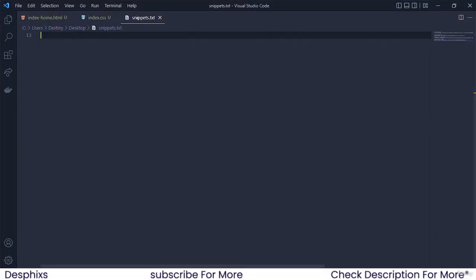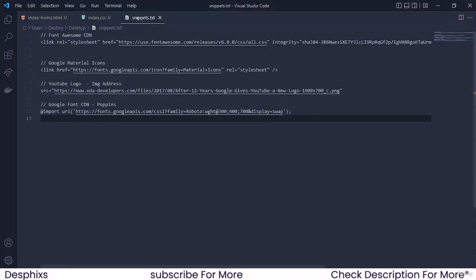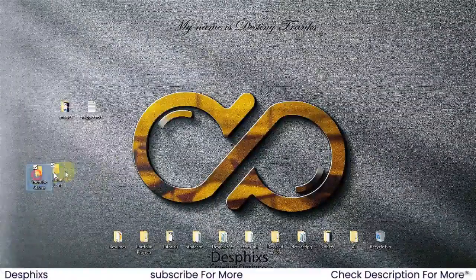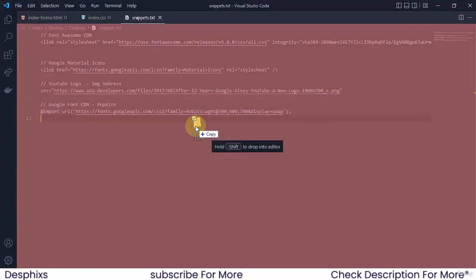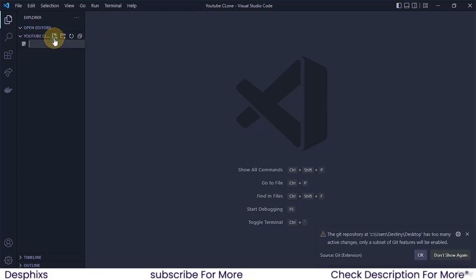Now what I want to do is come over here, and I'm just going to get back to my desktop. I'm going to drag this, open up Visual Studio Code, and I'll just drop it in here. Okay, so as you can see now, the folder is opened up. Now the first thing we want to do is go ahead and create a new file, and this one we're going to call index.html.